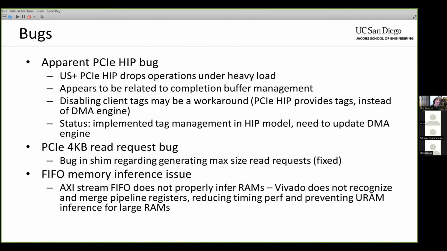So the next thing is the PCI Express 4K read request bug. Had a couple of issues with respect to issuing kind of maximum size read requests. This one cropped up again with the new shims. Small mistake in terms of regenerating the kind of MSB bit in the TLP size field. So I have that fixed now, so we can generate 4 KB read requests, and the packet will actually be issued correctly over the PCI Express link. So that one was only affecting Xilinx devices, but that has now been fixed in the upstream repository.